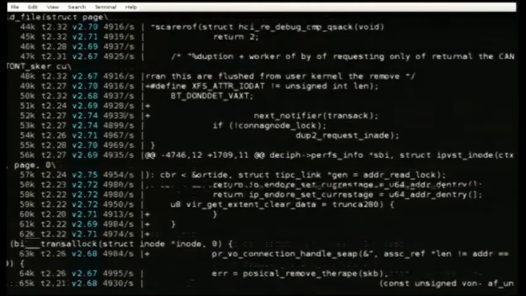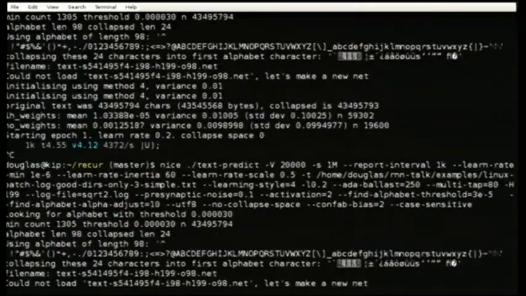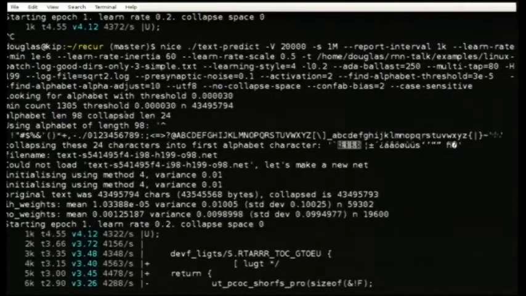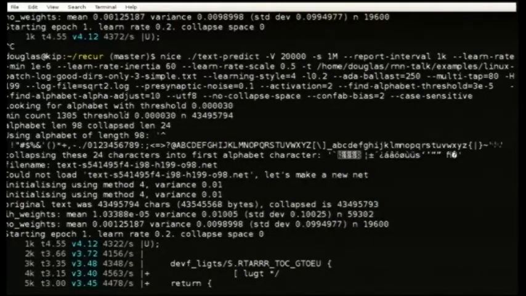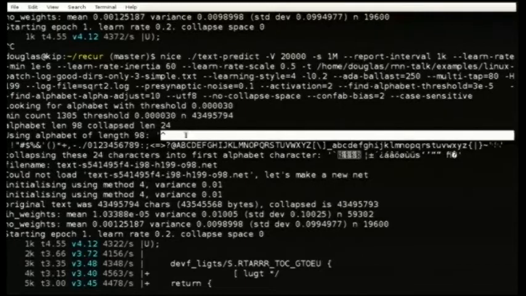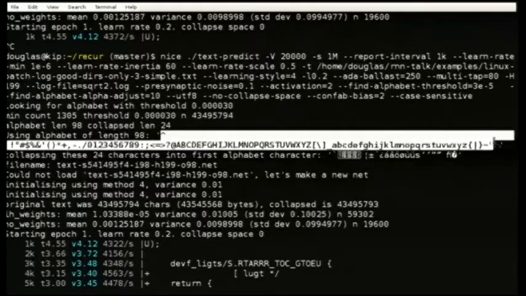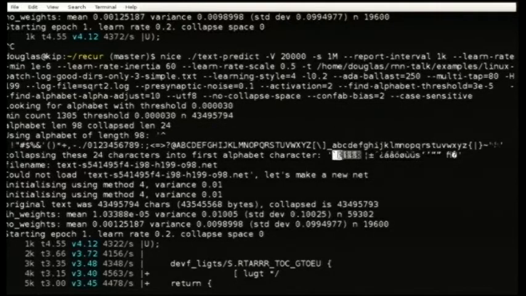So if I scroll up, I don't know if you can see. These are the characters it's using. And then these ones here are the ones it's ignoring, and it's just mapping them onto the character.